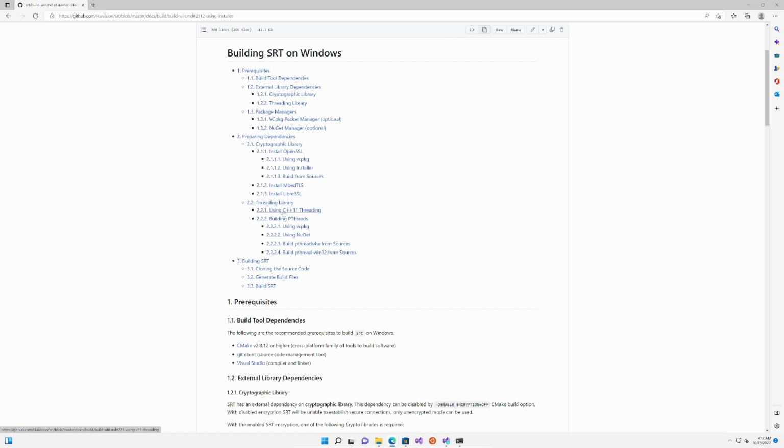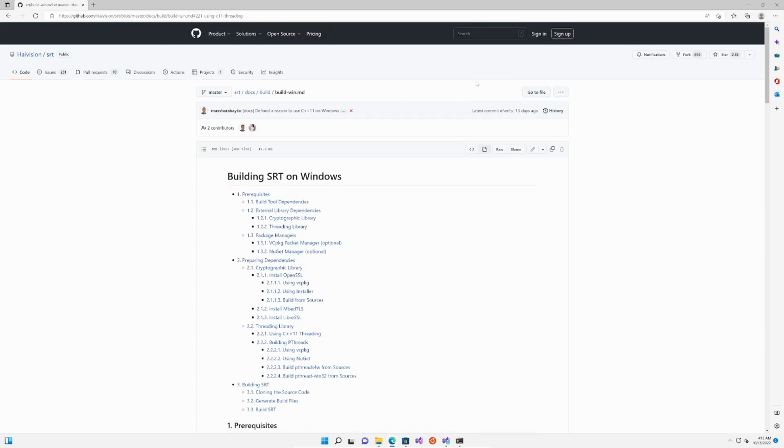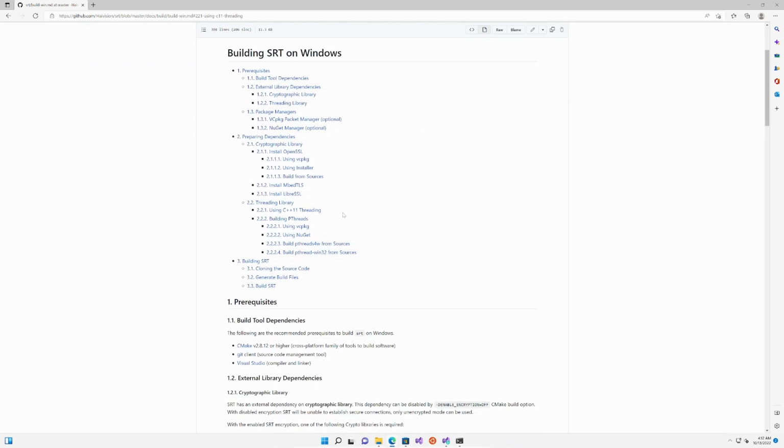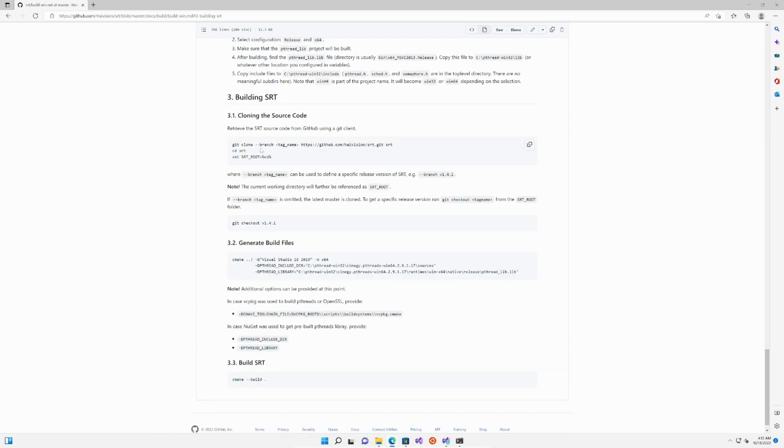Threading library. So for Windows, we will just use C++11 threading. It's recommended. There is another option to use pthreads, but it's just like a port from Linux. So we don't really want it. And this way we just don't need to install anything. It's available with the compiler. So that's it. Let's go to build an SRT and follow the steps.